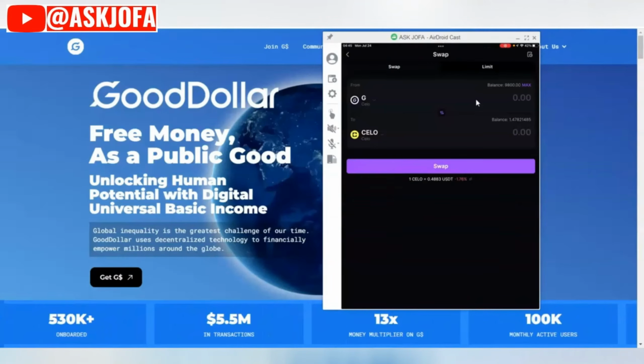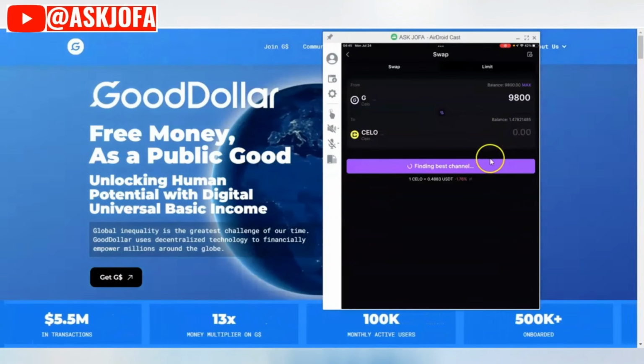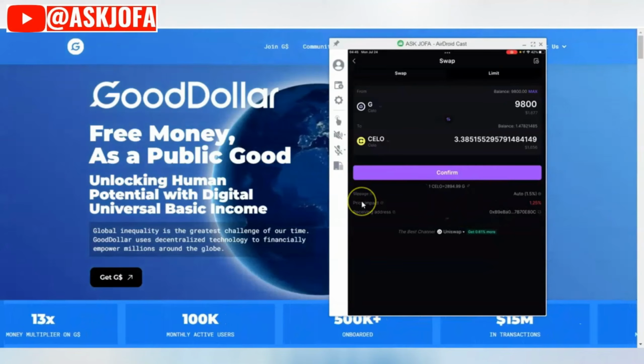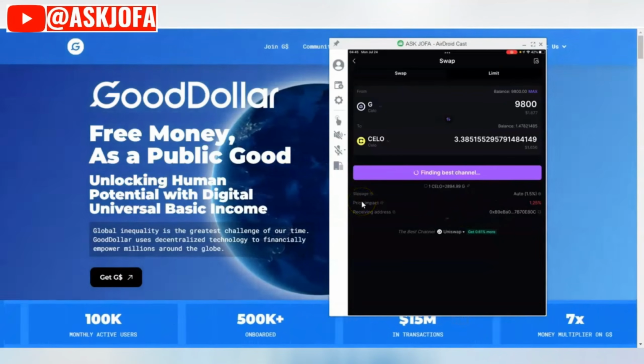I will click swap. I have to select the total amount I want to swap to Celo. It will give me this total amount. You can note the pricing because there is going to be a fee taken. You must ensure you have enough Celo to take the fee because you are under the Celo network.